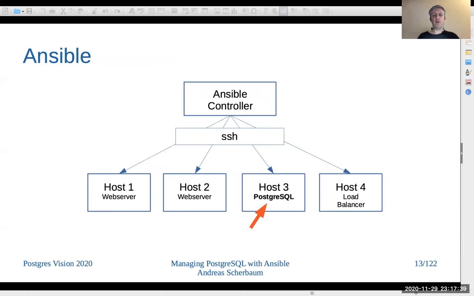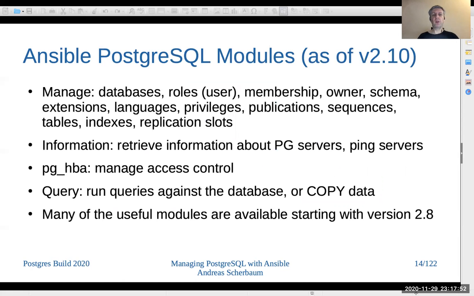For today, we want to look into how we can manage PostgreSQL using Ansible. So out of the 4 hosts we have here, the web servers and load balancing, etc., we're only looking at the PostgreSQL host. If we look at the PostgreSQL modules we have in Ansible, we have modules for creating and deleting databases, installing backups, creating roles, memberships, ownerships, extensions, privileges. We can even set up replication slots, etc., all using Ansible.